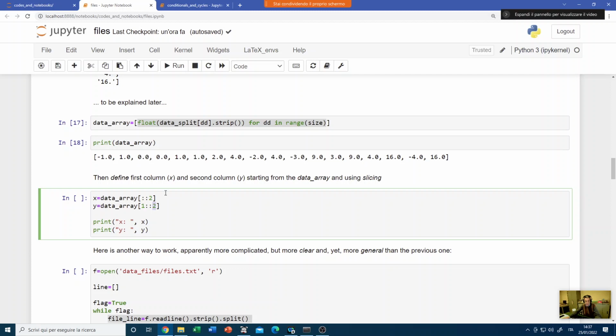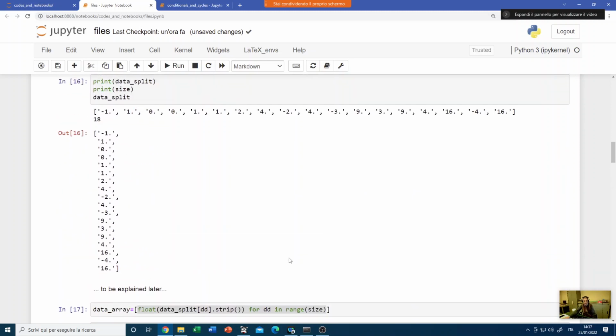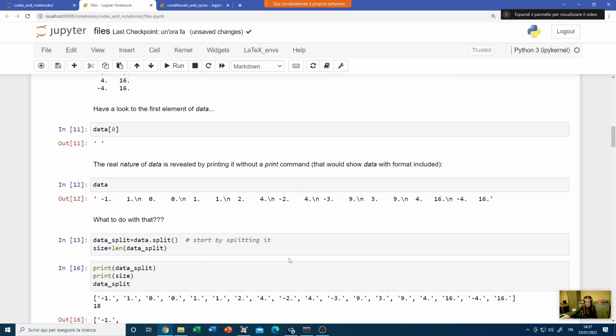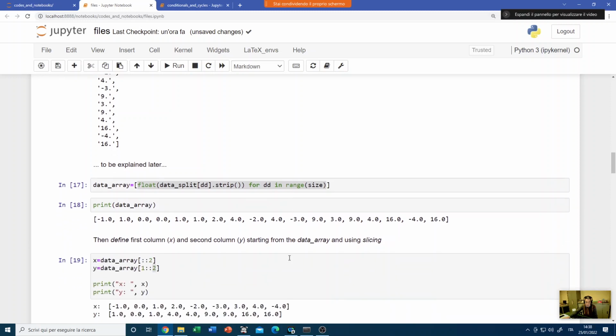So by using slicing, I'm separating the elements of my array into different one-dimensional arrays, one which is x and the other which is y. So this is the result. This is exactly the same result that we obtained by using the numpy loadtxt function.